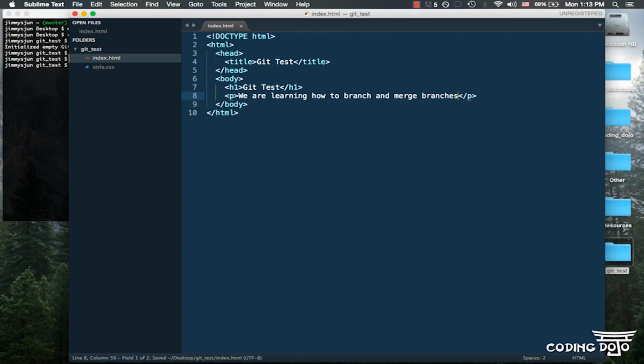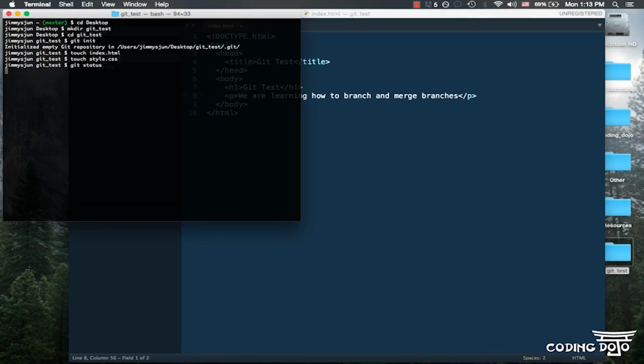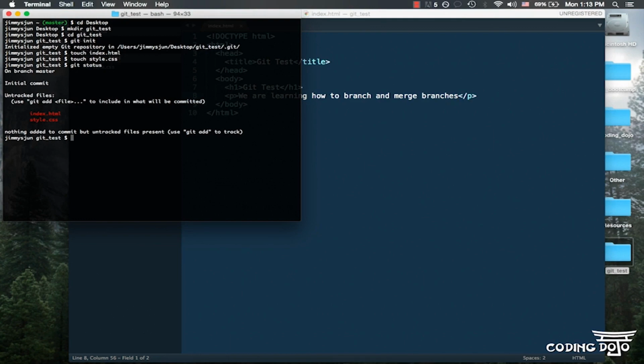Awesome. So for now, we won't touch style.css, but if we run the git status command, we'll see that there are untracked files in our Git repository. So what we can do is say git add period. The period just says add all files that are untracked or have been changed to the staging area, and then let's commit those changes. Typically on your first commit, you'll say initial commit.